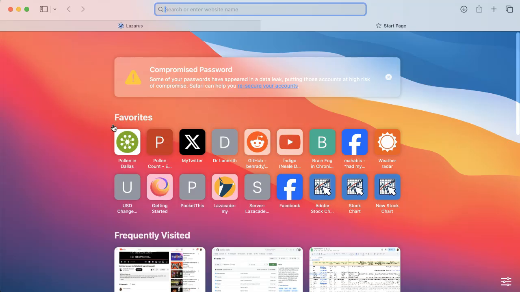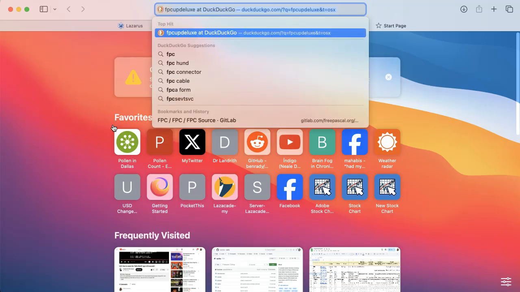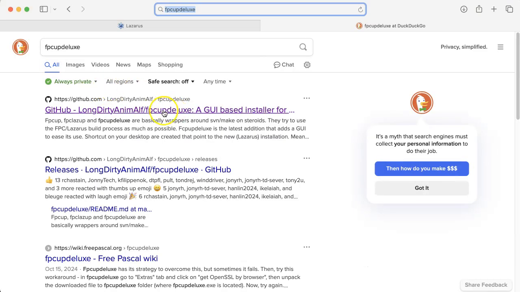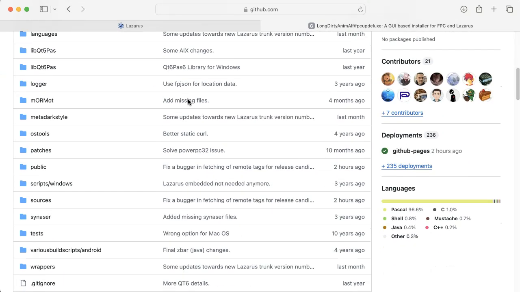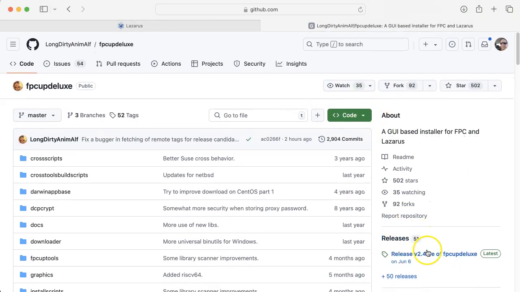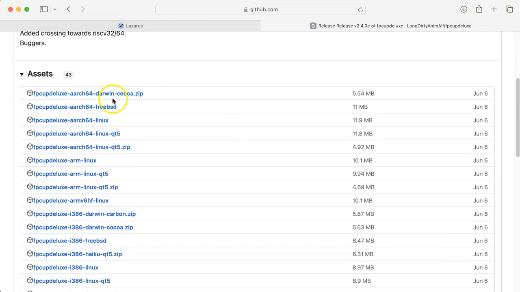So what I found on the forums is this FPC Up Deluxe. This thing is great. Let's go to one of the releases. This looks like the one. ARM64. Let's get that. Now, I'm going to go unarchive it, just a sec.